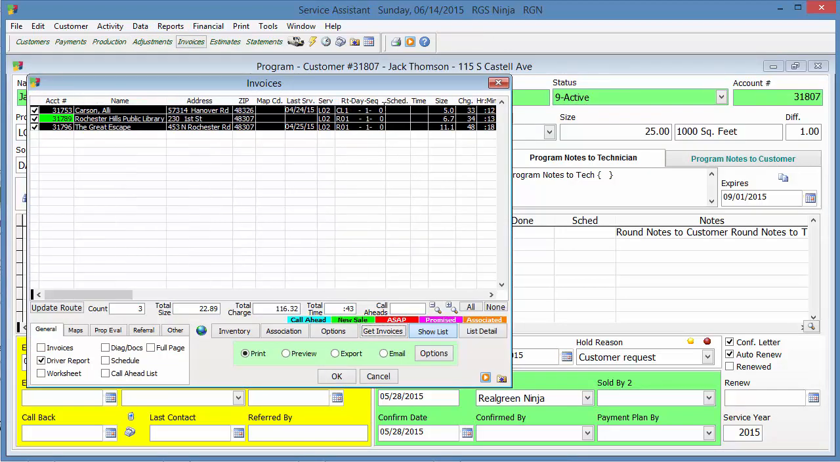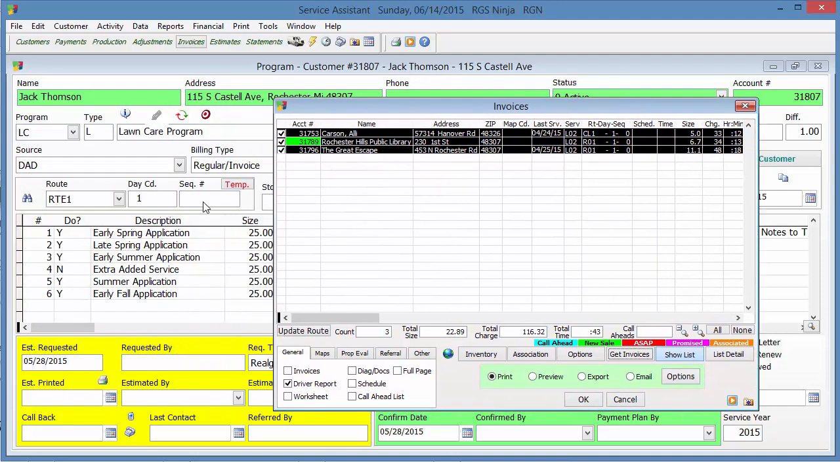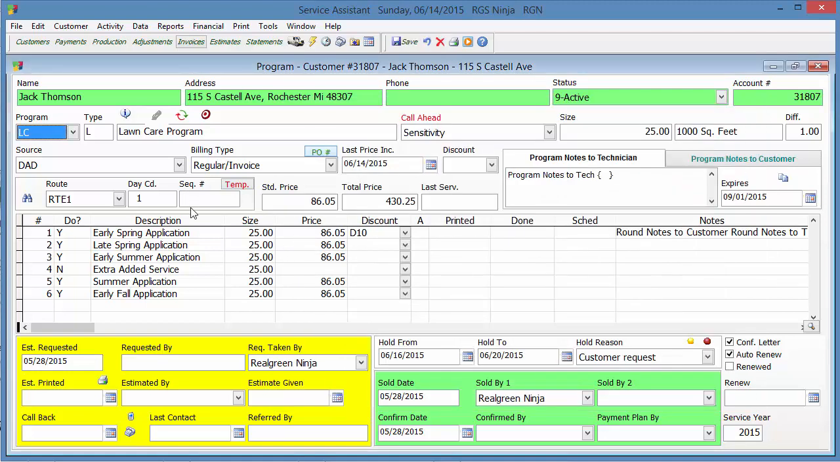So you'll see I have all my sequence numbers at zero. If I had 10, 20, 30 on these customers, it would put them in order based on sequence number because they're all on the same route. It would be route, day code, and then sequence number. Like I was saying, most people don't use them nowadays, but it's there if you want to, if you don't have mapping assistant or routing assistant.